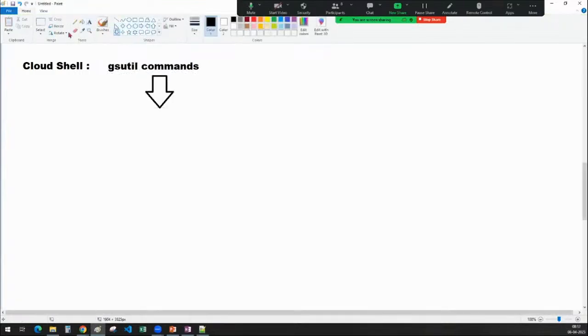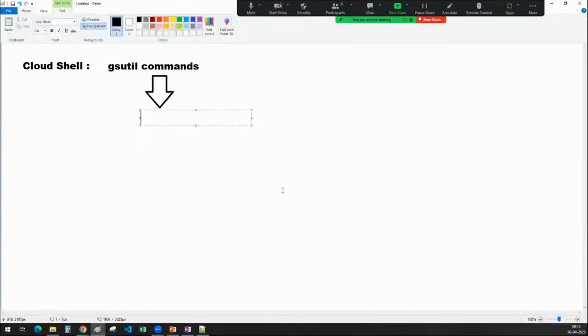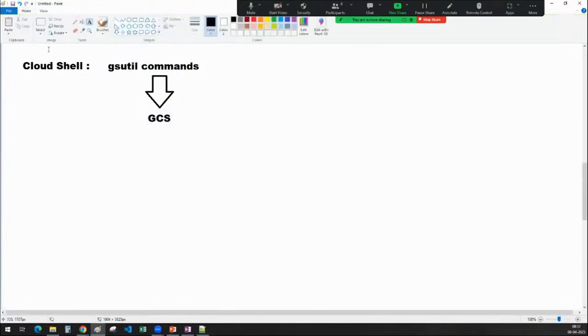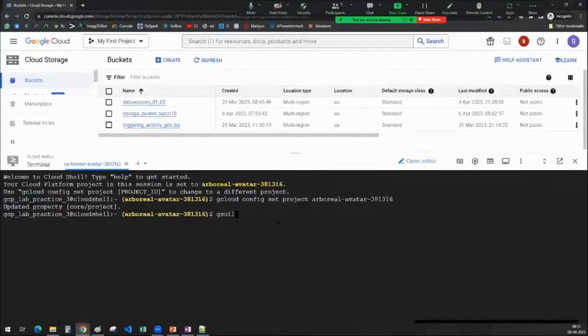GSUtil commands are what we use to interact with GCS from the Cloud Shell. All the commands begin with gsutil. Now, if I wanted to create a bucket, no worries, sir.